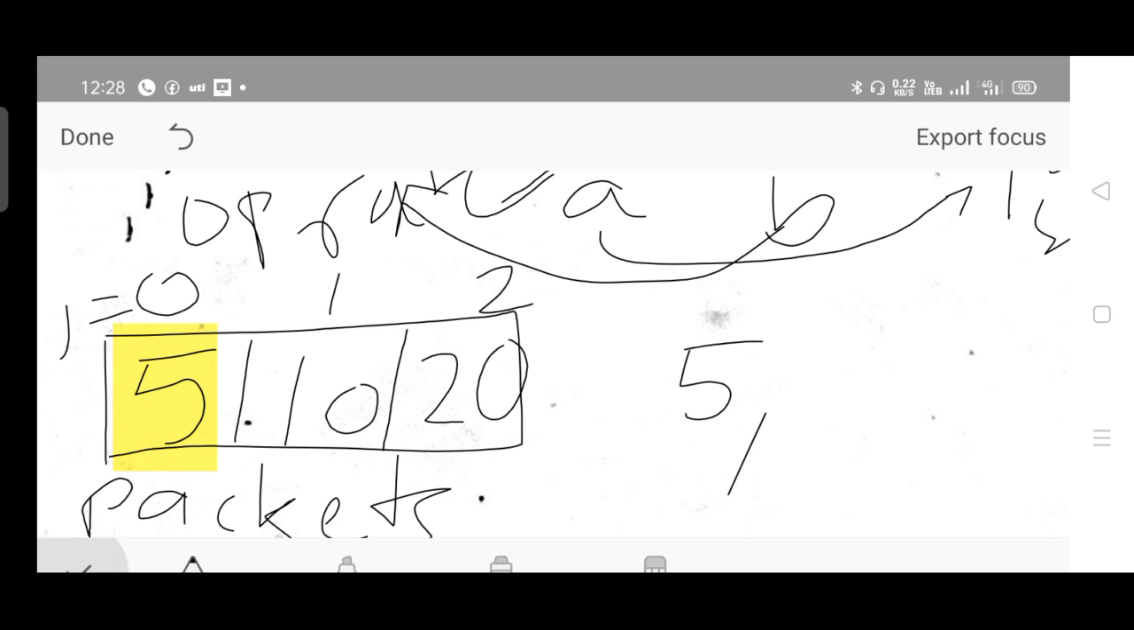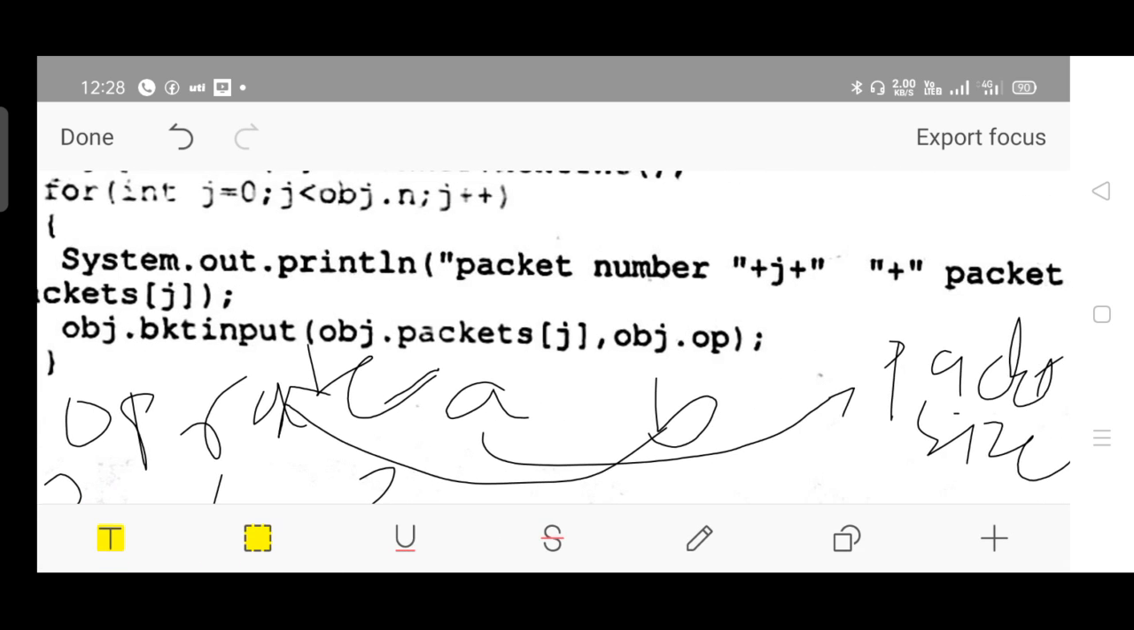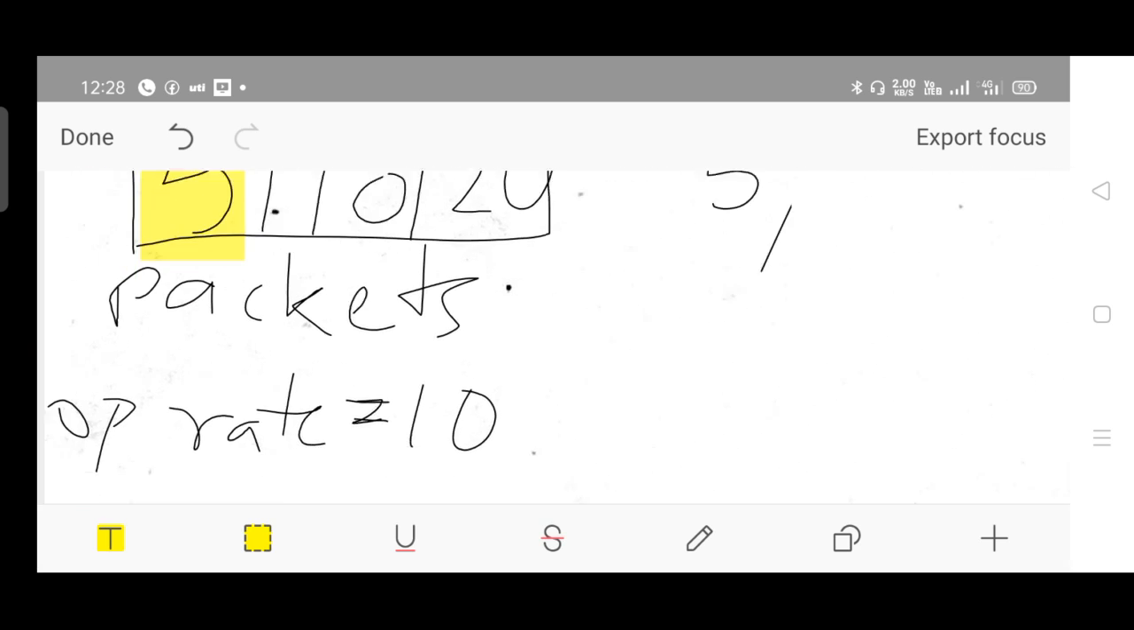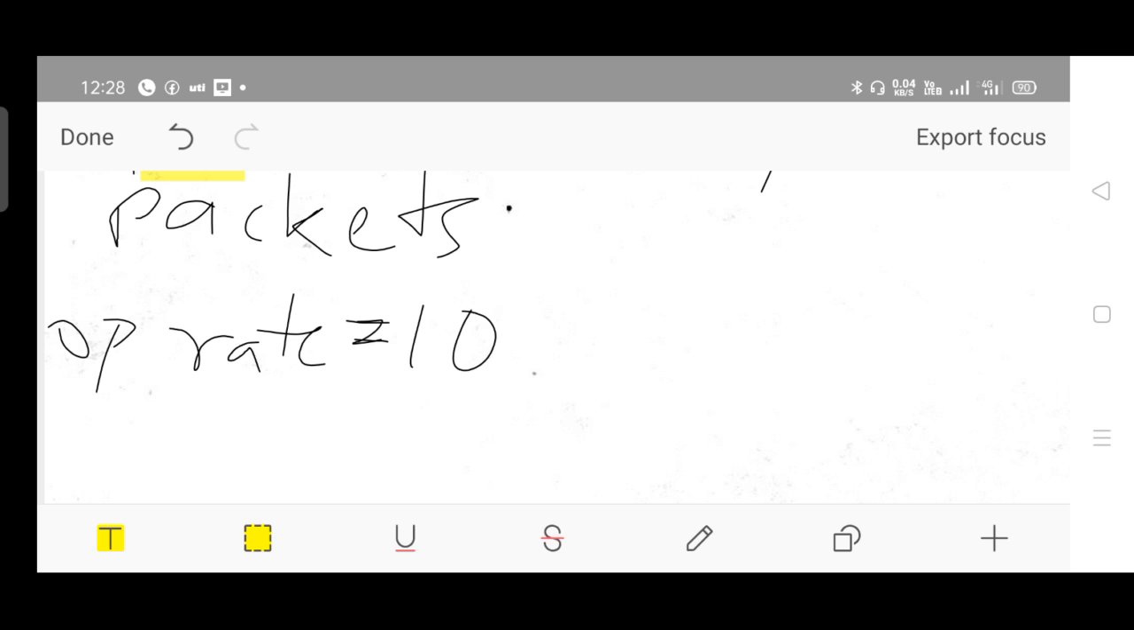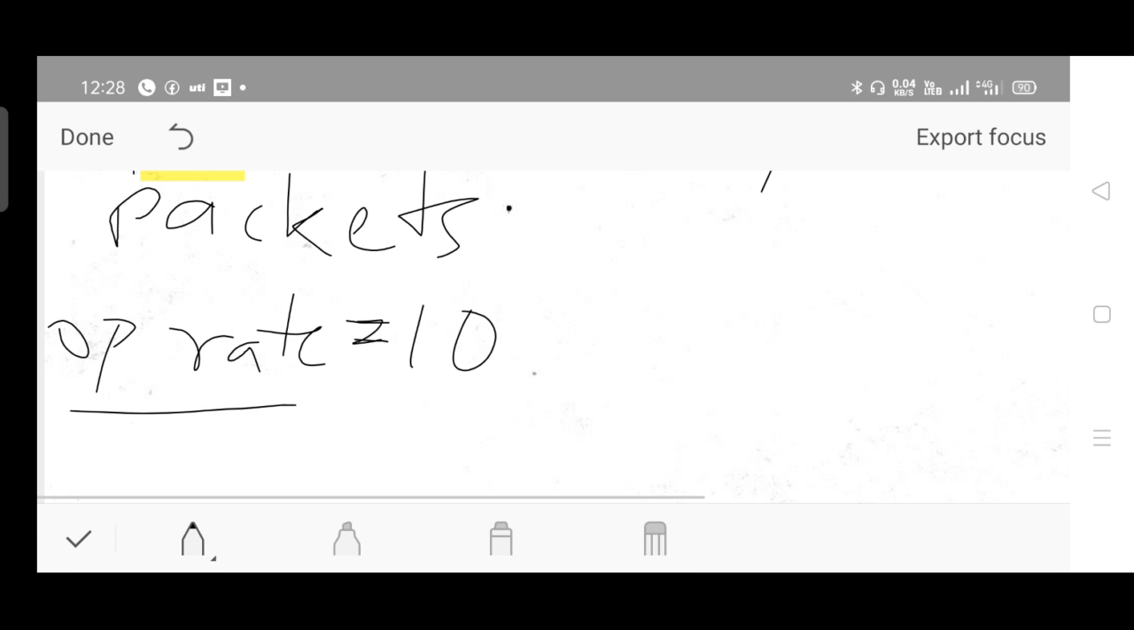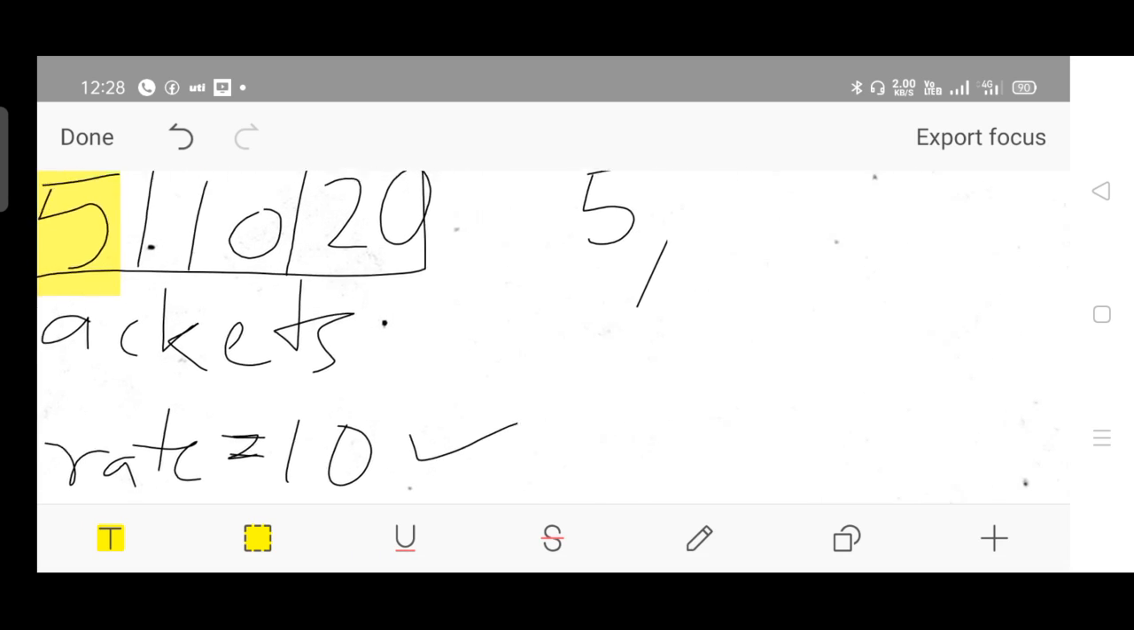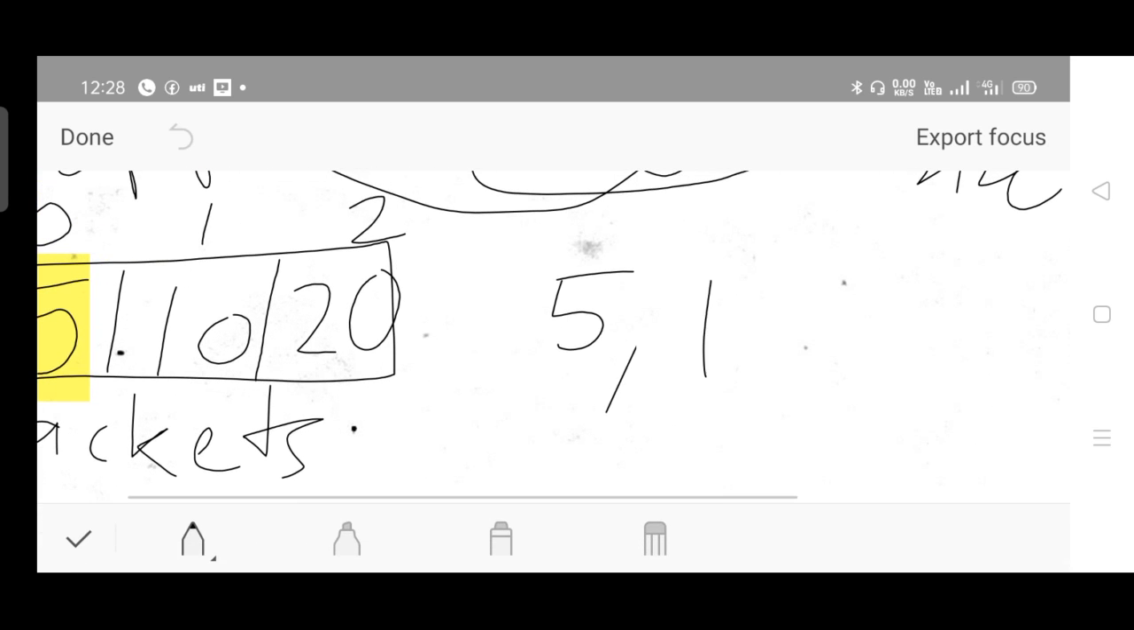What is the second parameter? The second parameter is a constant value, that is obj dot op. Op is the output rate. What is the output rate I have entered? Say I have entered the output rate as 10.